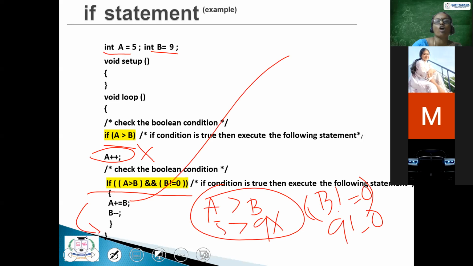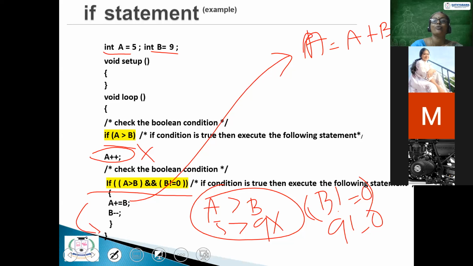You just see it's a compound increment. A plus equal to B, what is the statement actually? A equal to A plus B. That only you have to understand. You may not all be well versed, but you have to know how we use it.